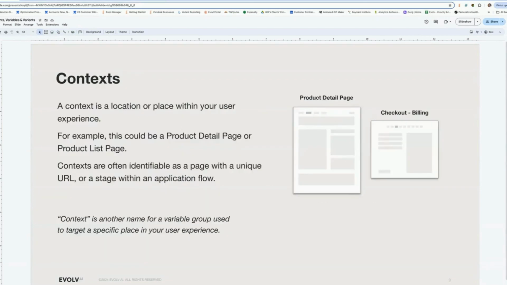First up, we have contexts. A context is a location or place within your user experience. For example, this could be a product detail page or a product list page. Contexts are often identifiable as a page with a unique URL or a stage within your application flow.